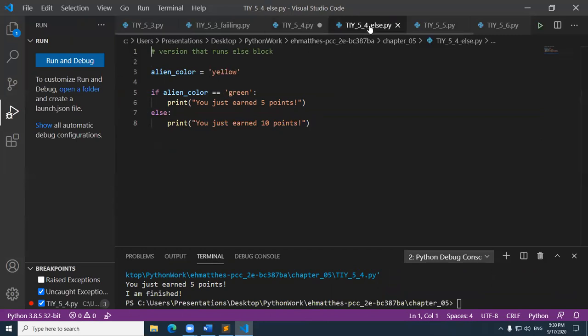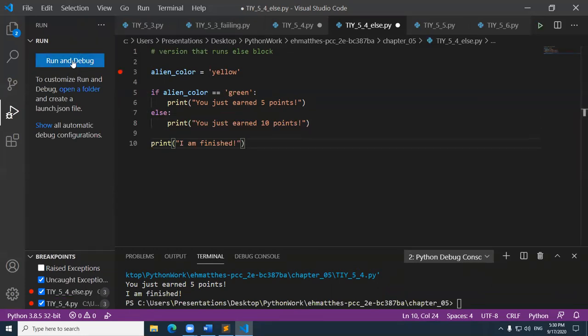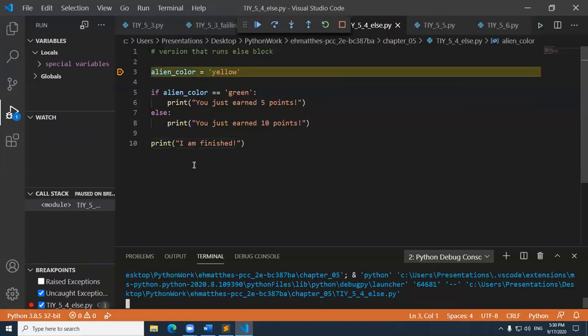Let's go to the else. I think we did that one. It's green. This is yellow. This will show the else part of it. Let me put that in here again. And I'm going to run the debugger again after I set a breakpoint. Select the Python file, and I'm going to press F11.